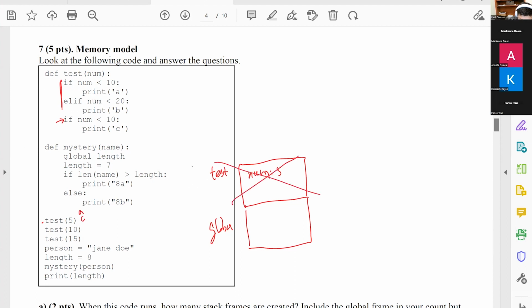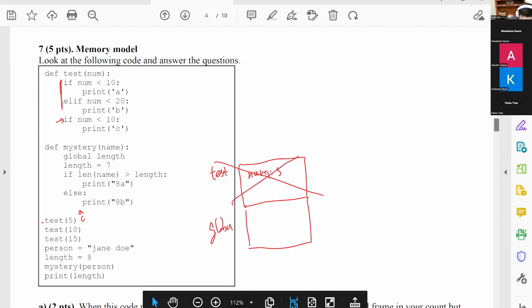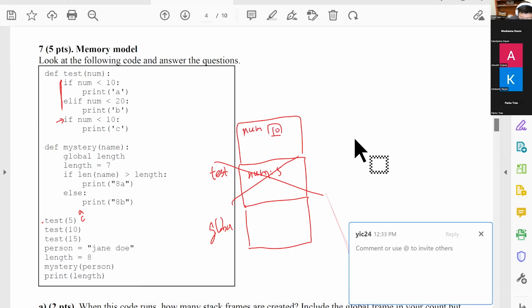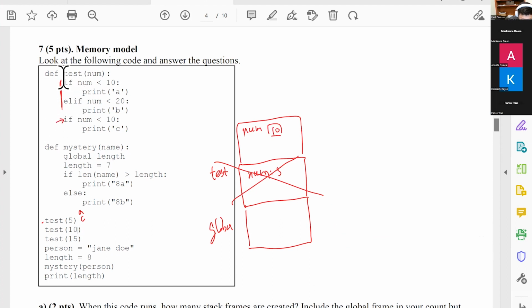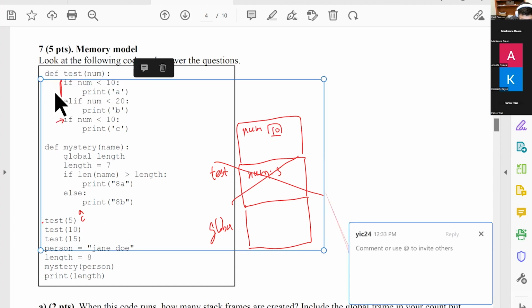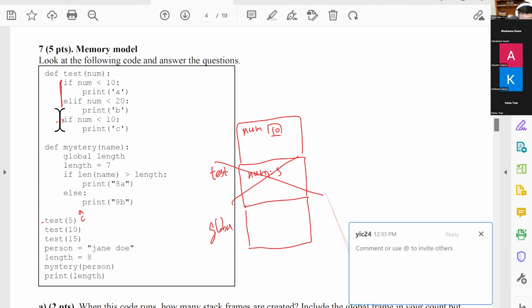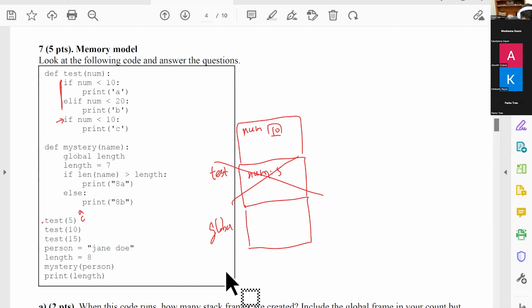And then this function stack frame is done. And then I call test 10 again. A new frame is created. Num would be 10. And then coming here, that's false. But this is true. So I'll print out B. And then this if statement is false. So I'll only print out B here. And then I'm done. Test 15 again. So num has a value of 15 now. Come here, print out B, and that's it.